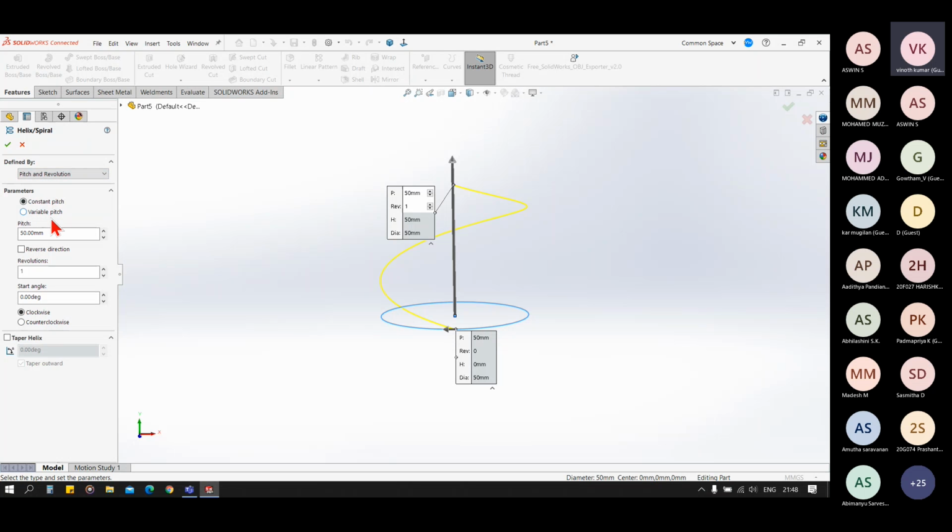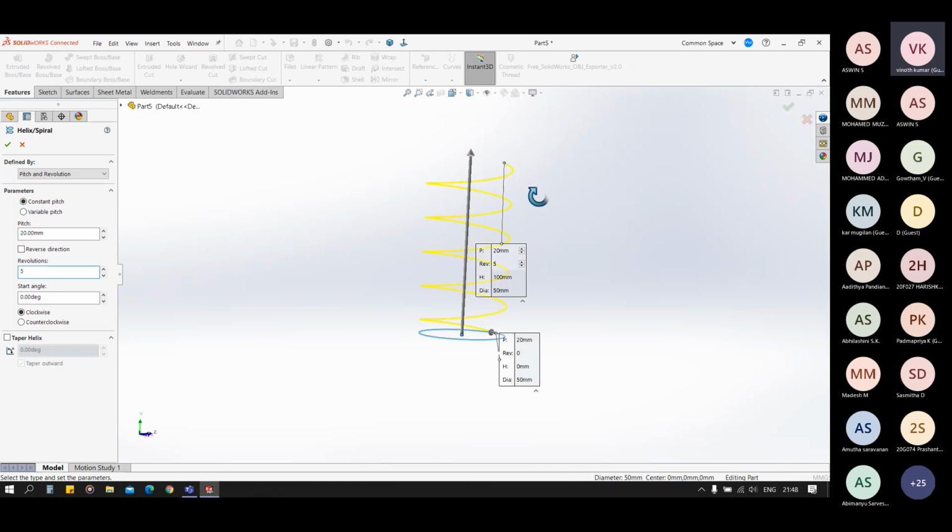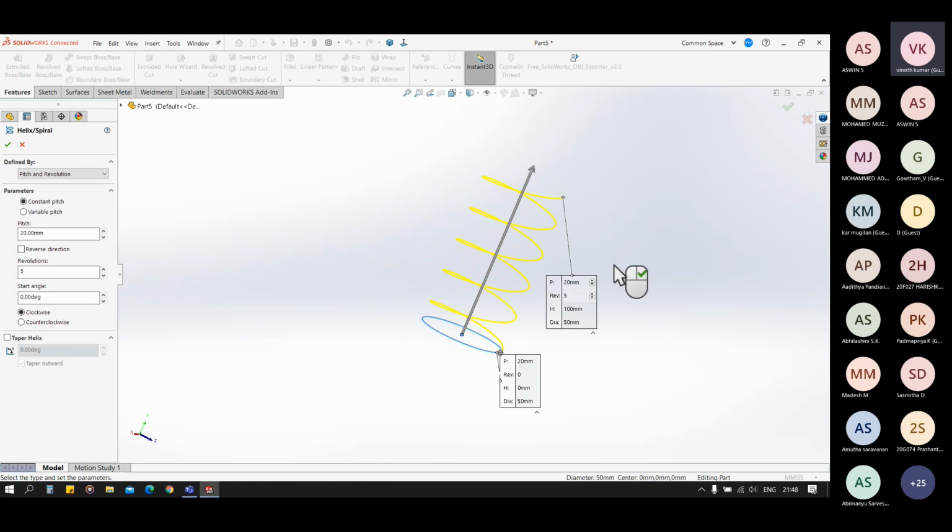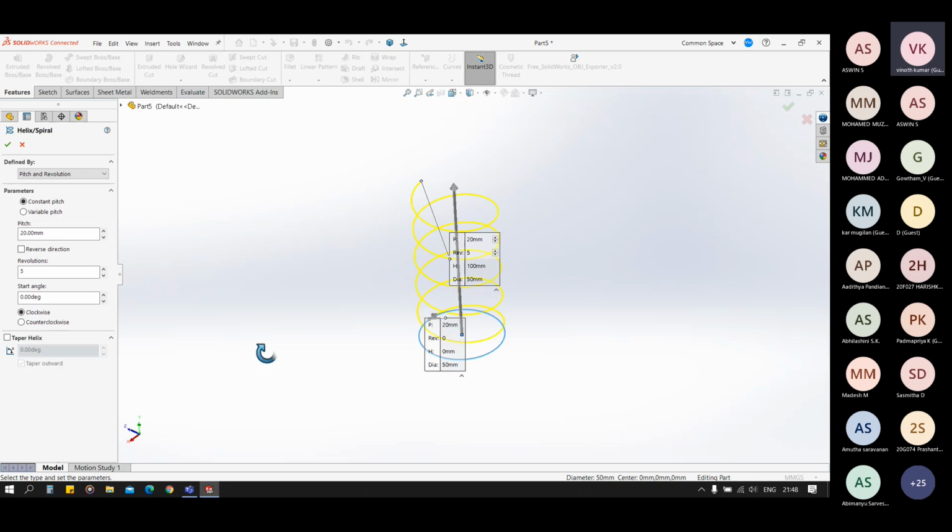Okay, now pitch and revolution. In the pitch, we have pitch here. Let's say we have 20 mm pitch, and in the number of revolutions we have 5 revolutions. You can see we have created a helix here. Basically a helix is a spring-like shape.